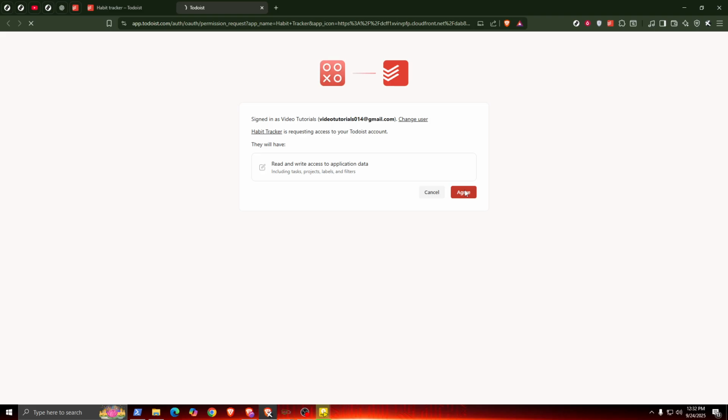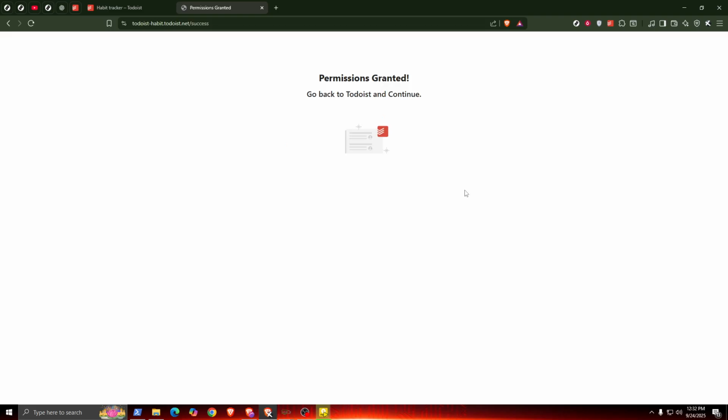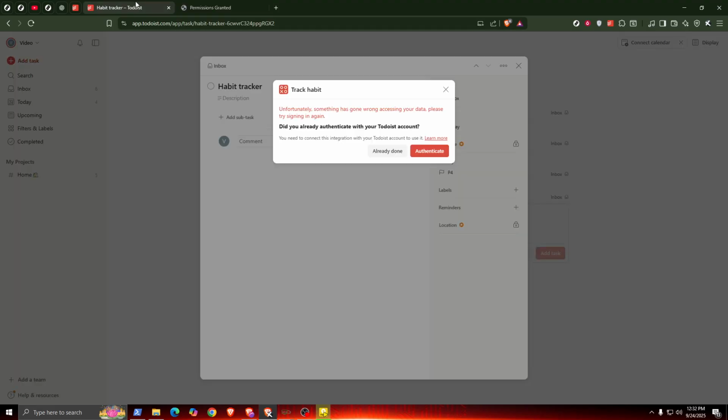And there you have it. You now know how to integrate and use the Habit Tracker with Todoist, helping you to stay on top of your goals and build better habits effortlessly.